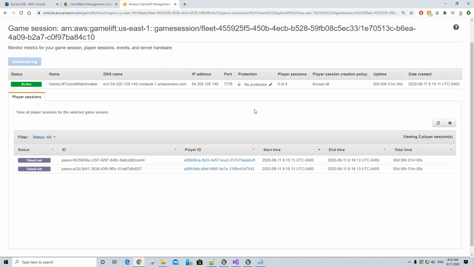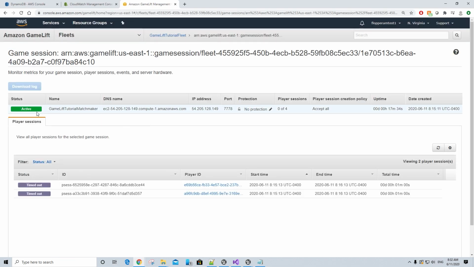This game session is currently active, and if we refresh the page, this game session is still active, as you can see here by where it says status. It will always be active until there's a spot interruption, the fleet is terminated, or the fleet capacity is scaled down. Now, you absolutely do want to terminate game sessions, which we will be doing in the next part of the tutorial, but we still have one more thing to test.